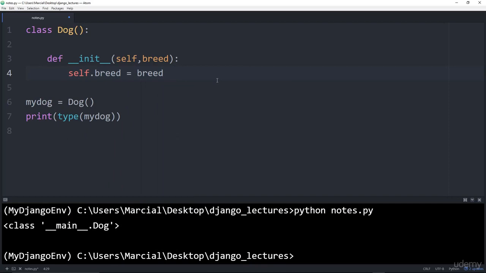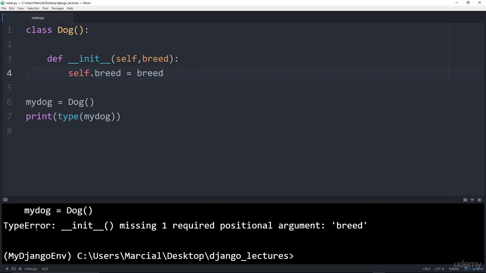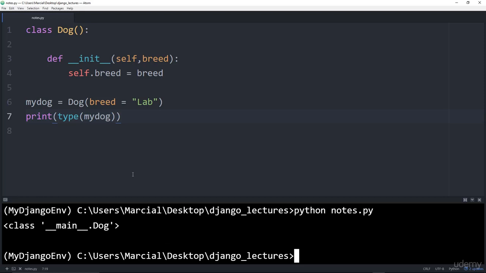And this is where it can get a little bit confusing, so what we will do is run this, and we should expect an error to pop up. And it will say init missing one required positional argument, breed, which now means whenever I create an instance of a dog class, I require breed as an argument. So here we say dog, let's provide it a breed. So we will say create a dog with the breed, and we'll pass in a string called lab. We save this, run this again, and now I see I have class main dog.